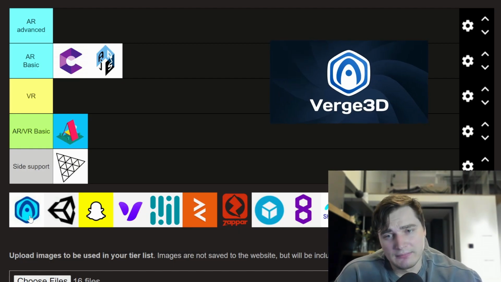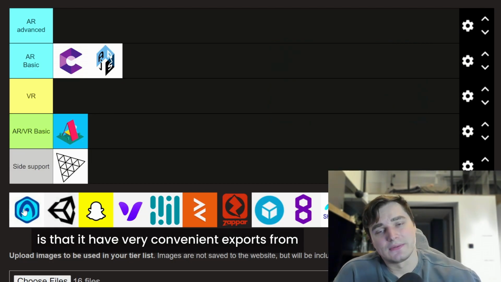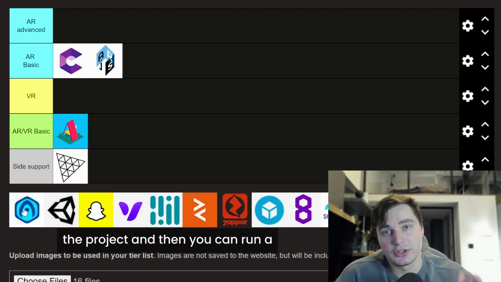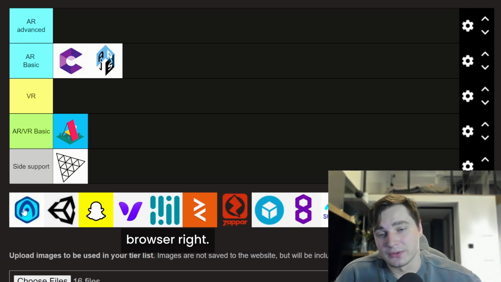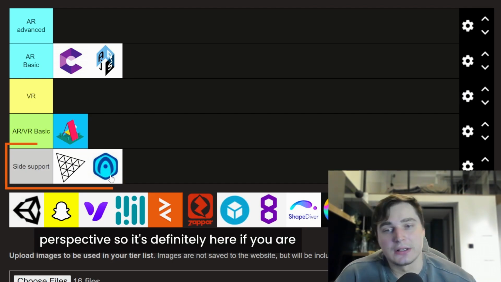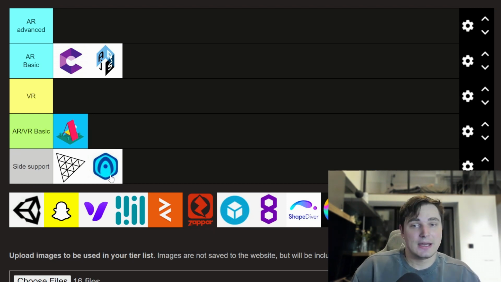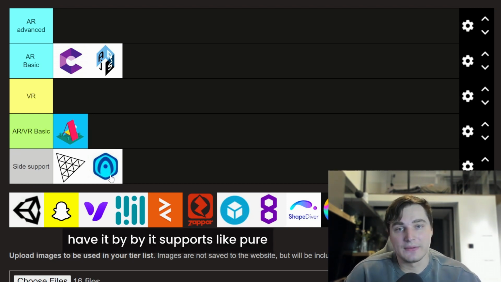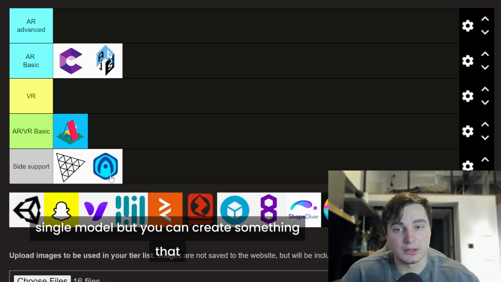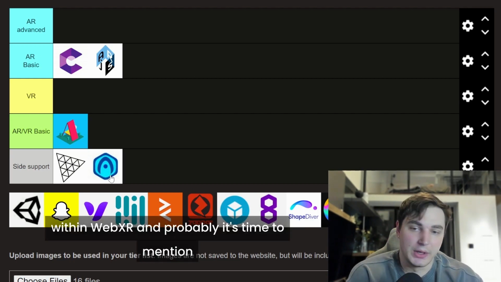The next one, Verge3D. This is based on Three.js, and the cool thing about Verge3D is that it has very convenient exports from Blender, 3ds Max or Maya right into the project, and then you can run the project in the browser in just a few clicks. But it's based on Three.js, so it's not much different from a technology perspective. It's definitely useful if you are a Blender artist and you want to achieve a web experience very fast. It supports pure WebXR, so you can export not only a single model, but also create something that runs animations, maybe some actions, etc. within WebXR.